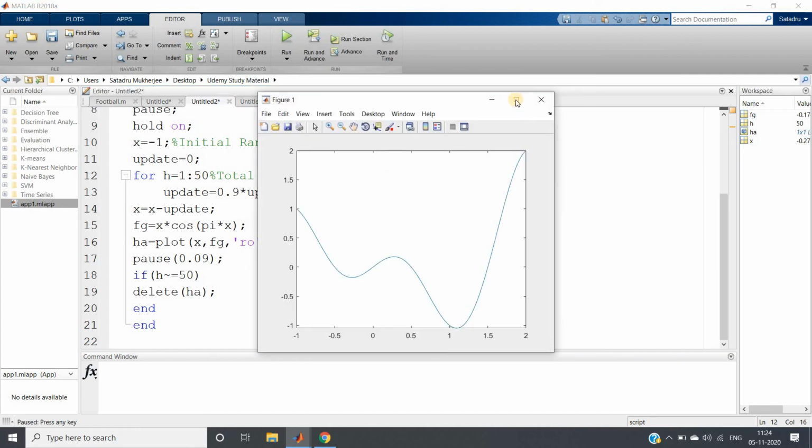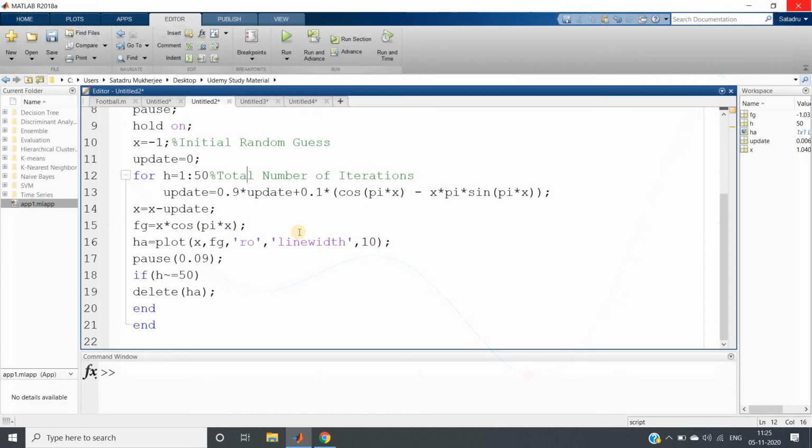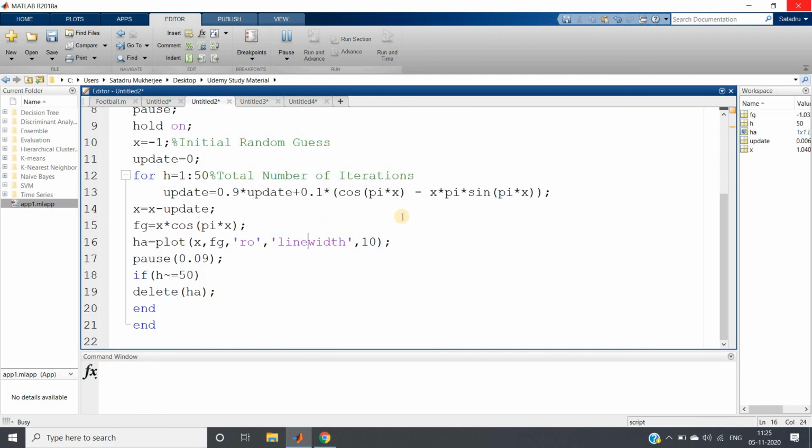Okay, you will be getting this. Now observe the beauty. I will click enter. See, the ball comes to our global optimal part, does some oscillation and stops here. Okay, so let me just run this whole code once more.